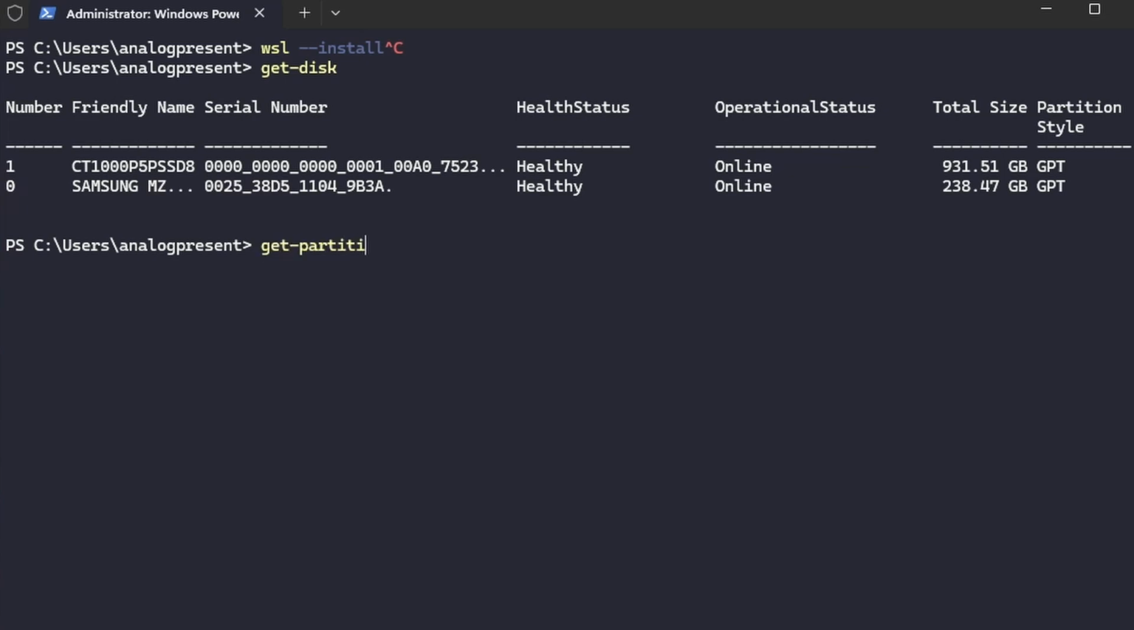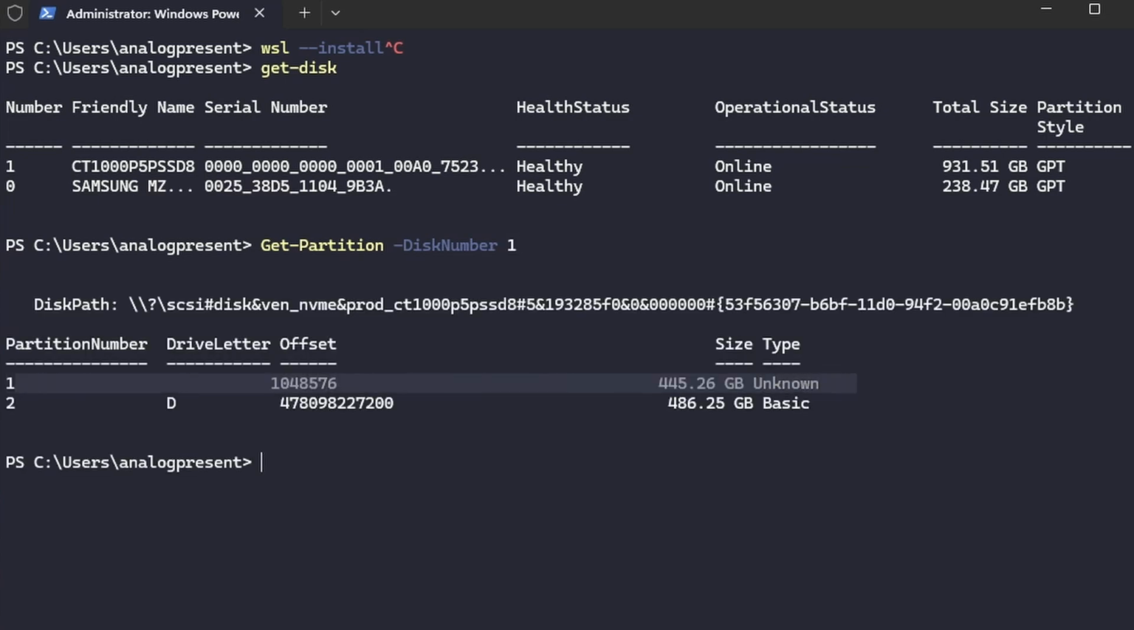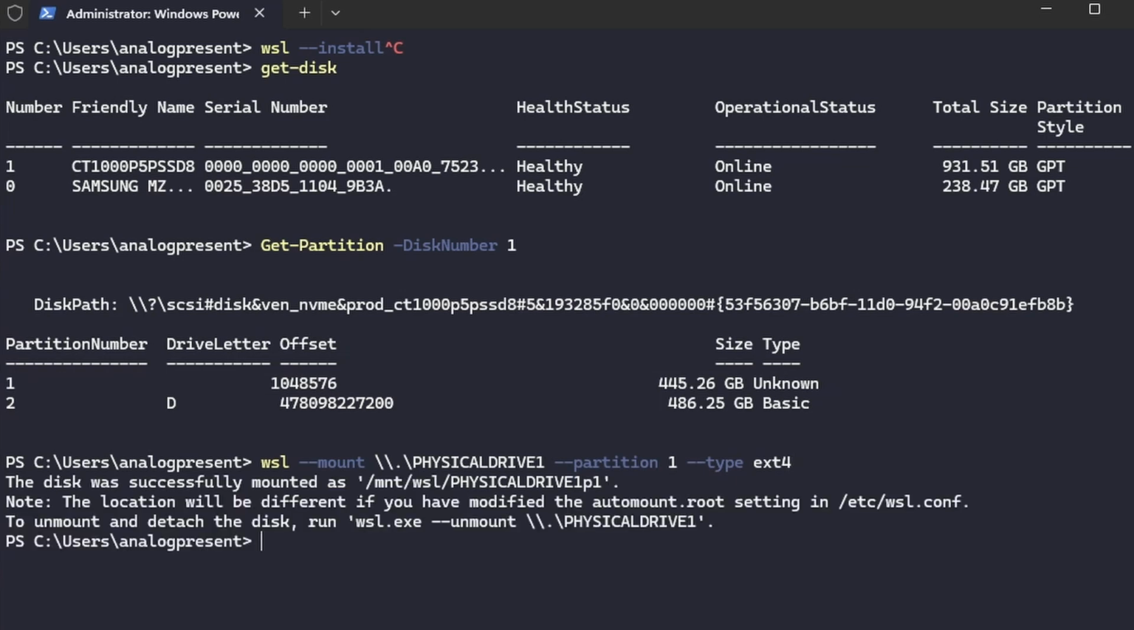Now using Get-Partition -DiskNumber and the disk, I get the partition number, and now using wsl --mount the drive, so in my case it's physical drive 1, --partition, the partition I noted earlier, in my case partition 1, --type ext4, I can mount the drive.